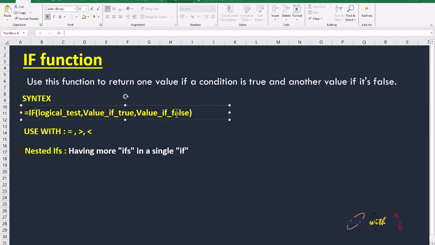That is the concept behind the if function, or the if formula, or the if syntax. We also use the if function with the equal to, greater than, or less than signs. That is what we mostly use the if function with. We use these in the logical test section or the condition section. So we have nested if, having more ifs in a single if. We are going to look at that. It's a very powerful concept that we need to understand. And then we'll also look at how to combine if with other functions.